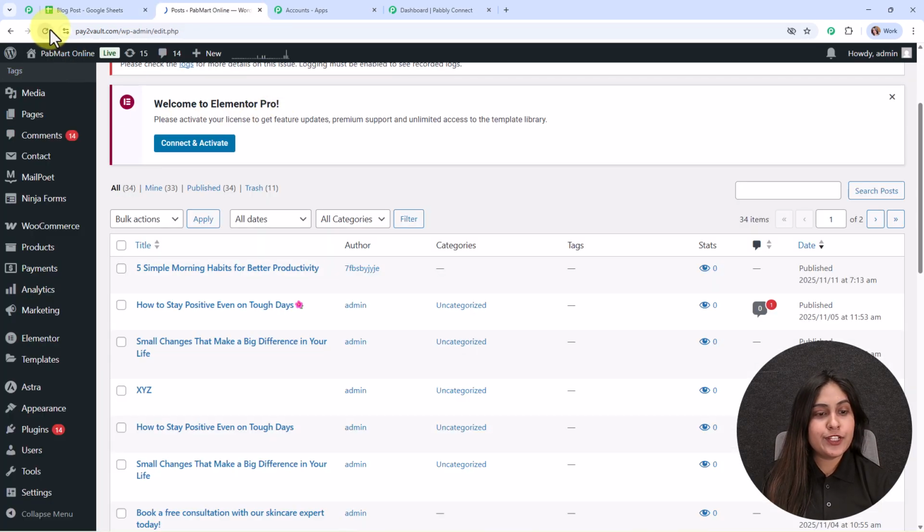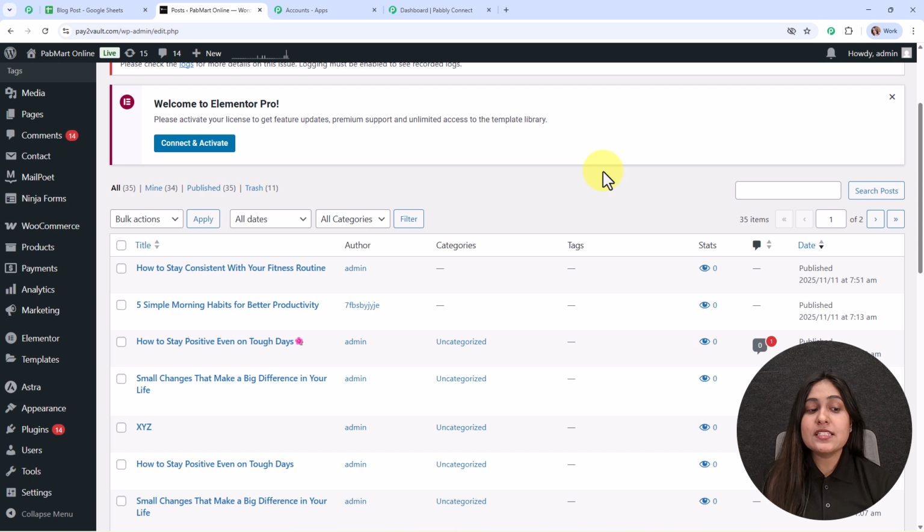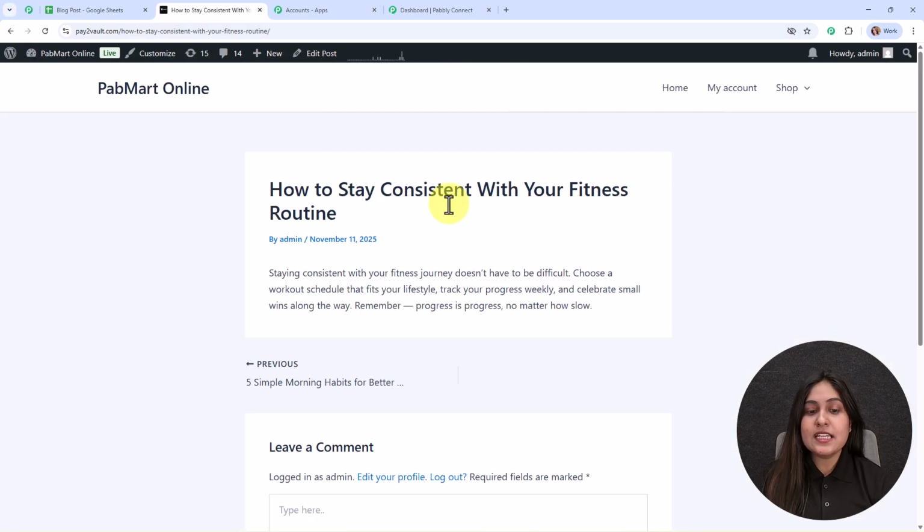Here I'm going to refresh it. And you can see instantly a new post has been created on my WordPress account with the same title that I posted, that says how to stay consistent with your fitness routine. Let me open this post for you. And you can see a small blog post has been created successfully. So with this, we have successfully seen the working of this amazing automation.